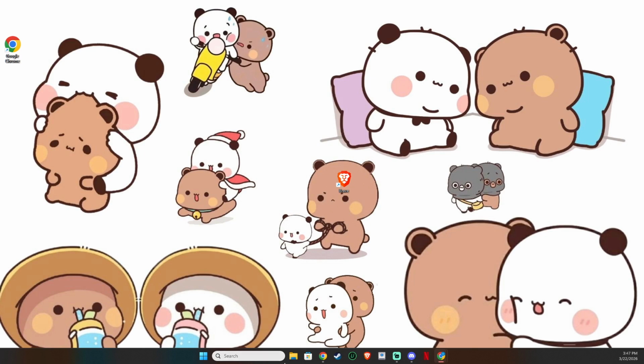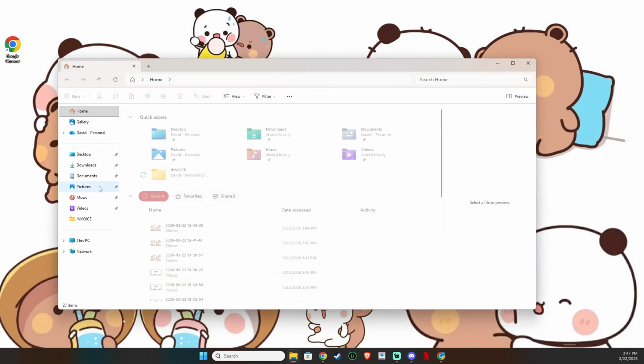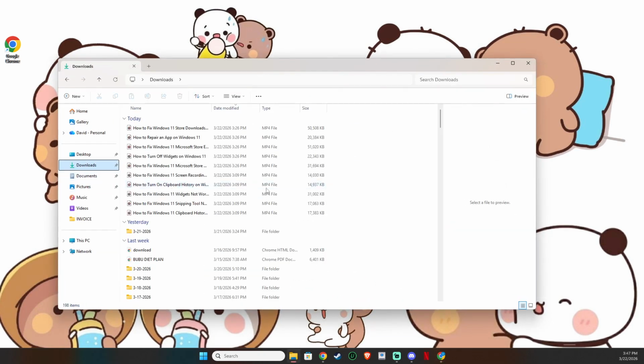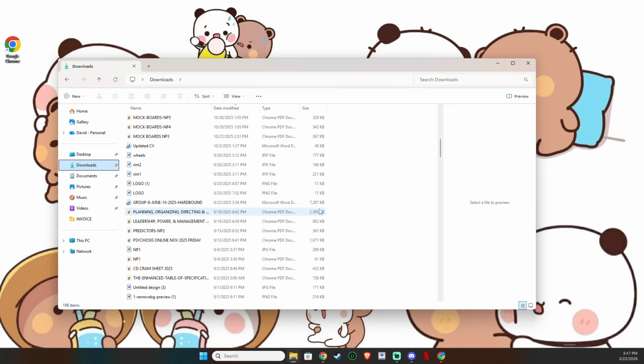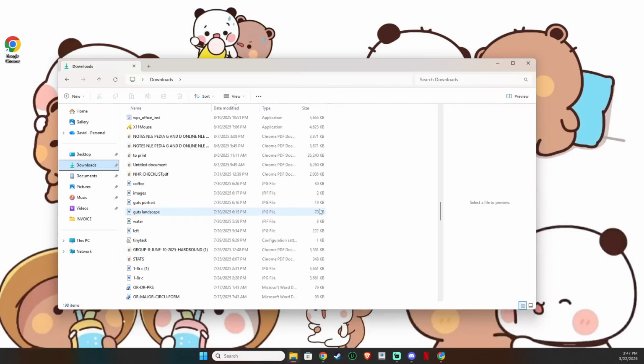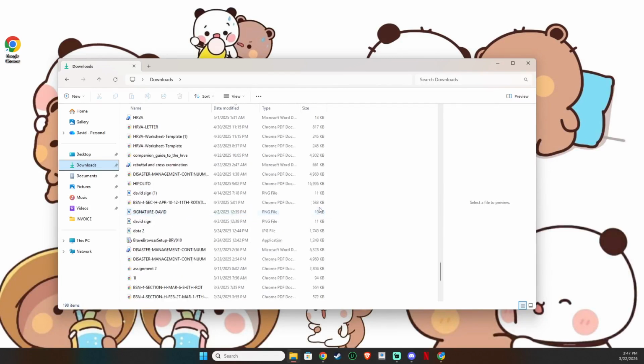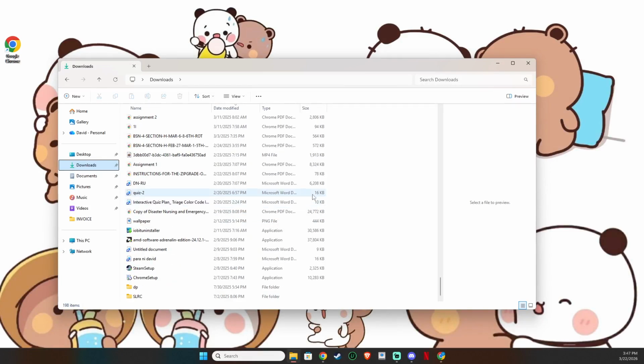First, locate the app file on your computer. This is typically an .exe or .msi file in your Downloads folder or on your desktop. Make sure you're working with the actual file and not a shortcut. When you've found it, right-click the file and choose Properties. This opens a small window that shows details about the file.